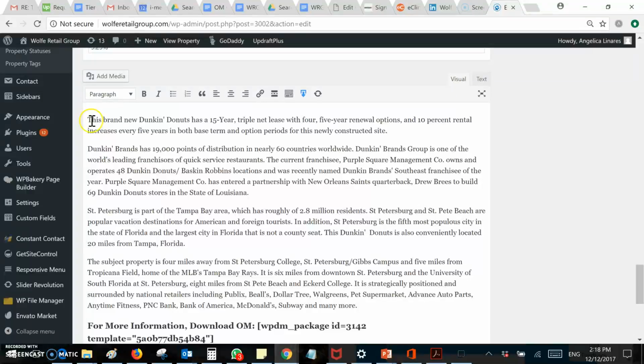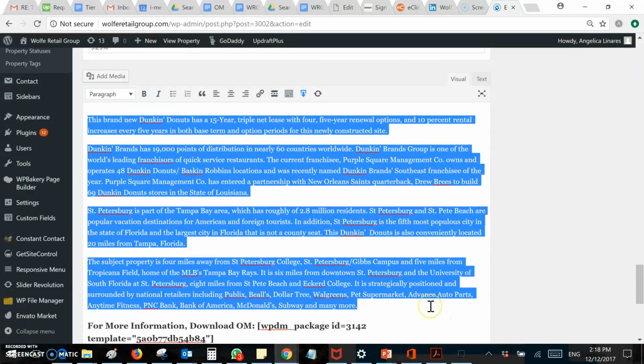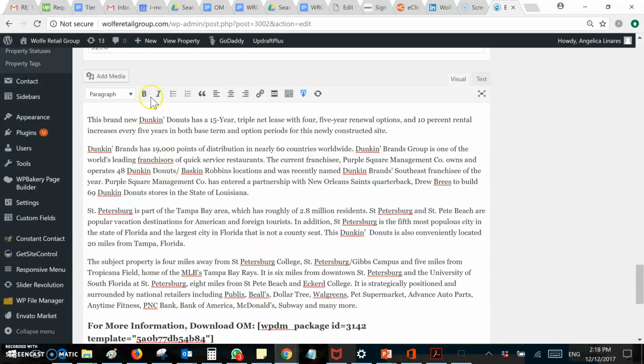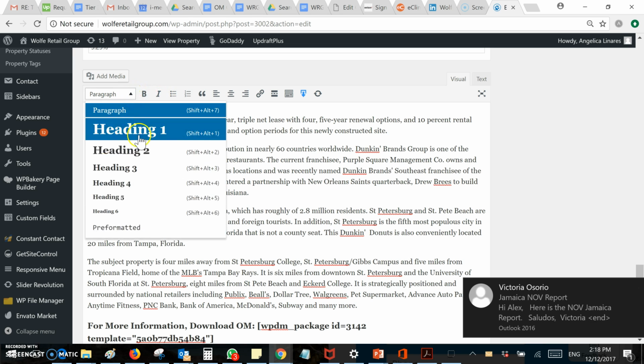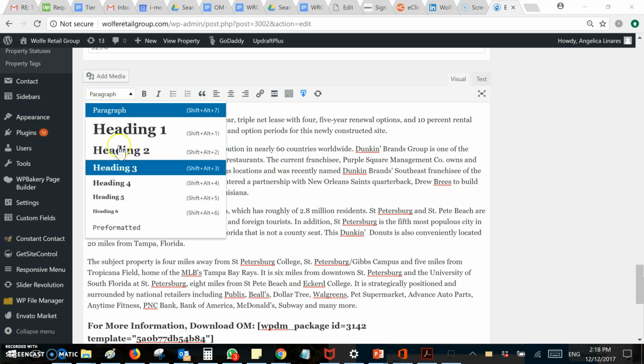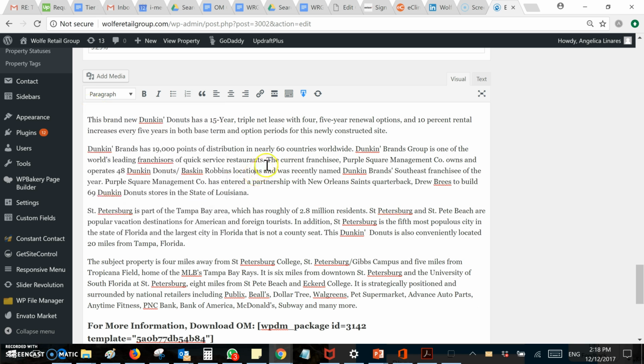Here, you're going to be adding the description. This is basically a Word document type of input. You're just going to type it in, and you can use these very familiar graphic elements: bold, italic. Here you can add a heading or other type of formatting.